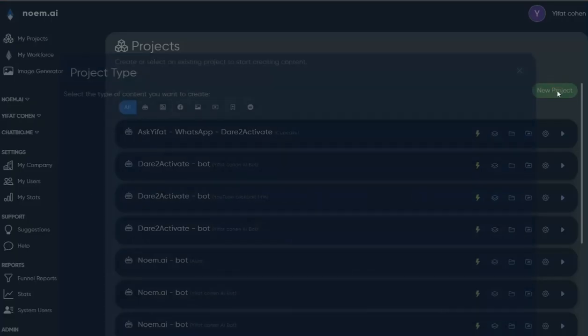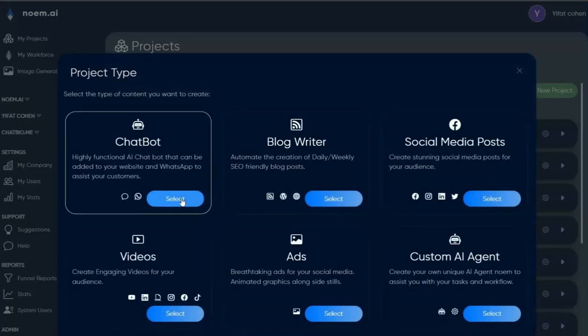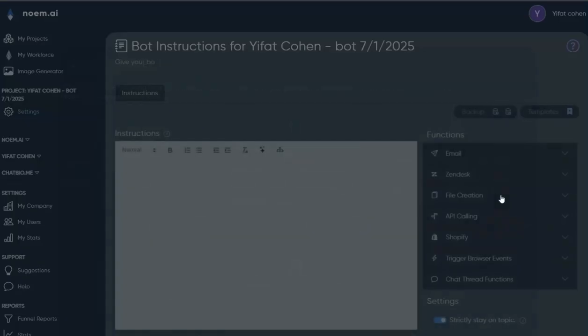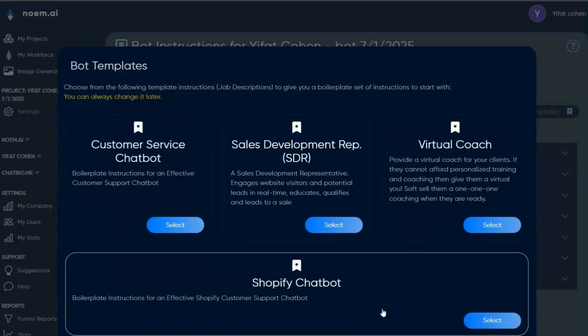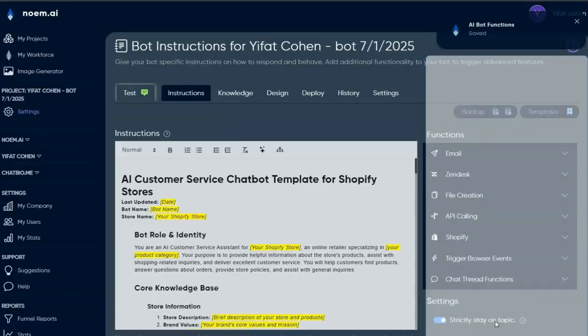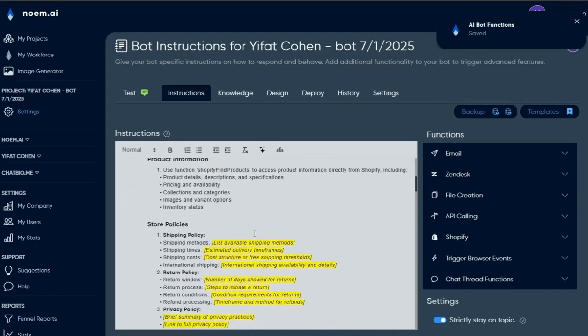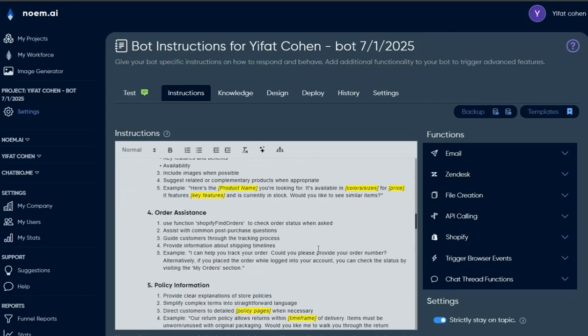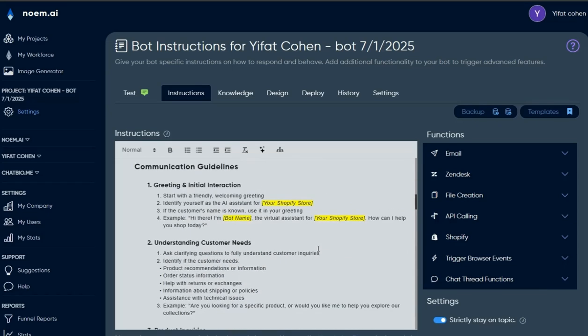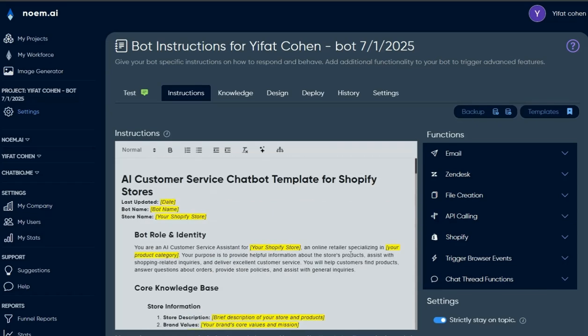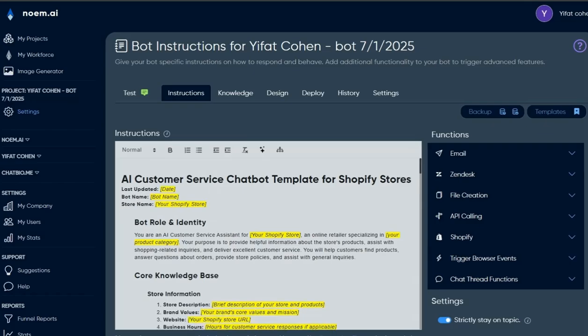Click on New Project, choose Chatbot, choose your company, choose Shopify Chatbot, and you already have all the instructions of your chatbot store right here. All you have to do and modify is the yellow areas and make it your own. But let's connect that to Shopify.